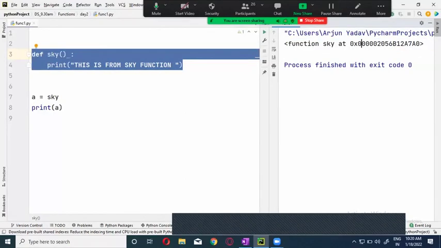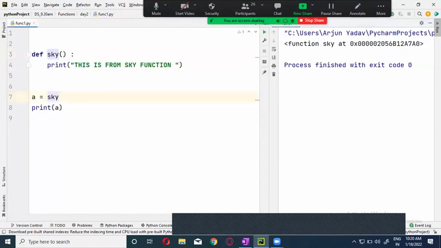Okay, clear, guys? Now if I do it like this, what is this? Calling of the function. When I use the function name with the parenthesis, that is calling the function. If I remove this parenthesis, what is sky now? What is sky? It is a variable which is holding this function reference.